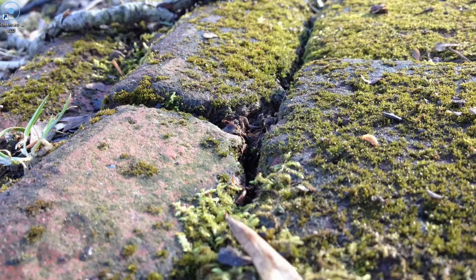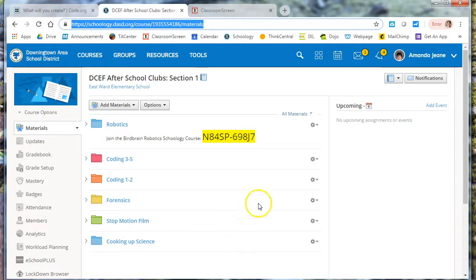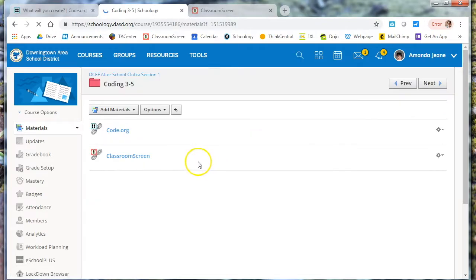We're going to take a walk through how to set up your code.org account so you can get your kids signed on to their accounts. So we're going to start by taking a look at our new Schoology course for the Downtown Community Education Foundation After School Clubs. This is where we're going to start collecting information for all of our after school clubs, and as you can see, there is a folder for coding grades 1 to 2 and coding grades 3 to 4. Both of these have two links in them so far. We're going to be collecting more information, but one of them is code.org, which you need to access, and another is Classroom Screen, which I'll talk about how you can use in a little while.